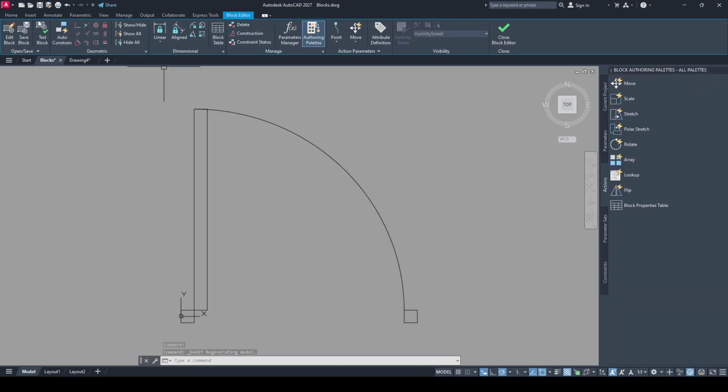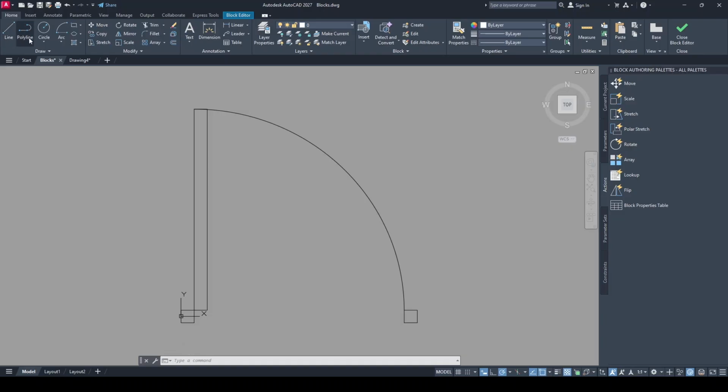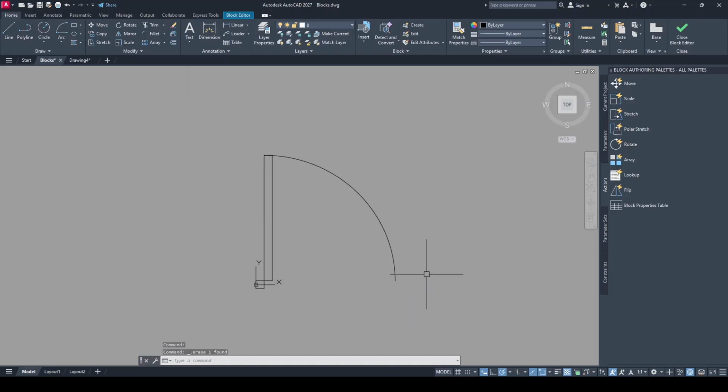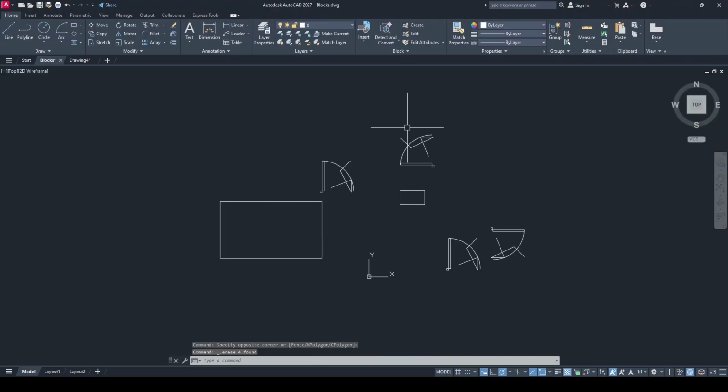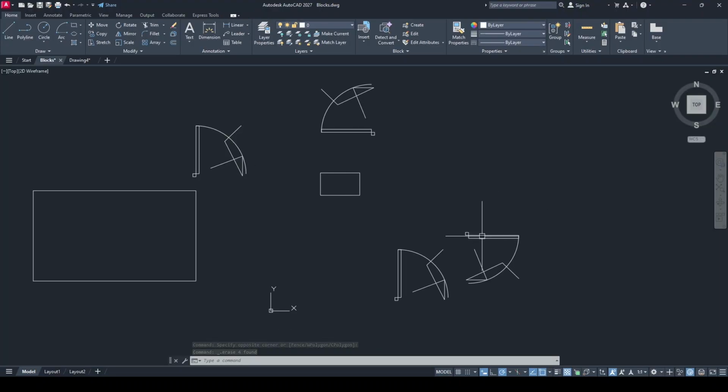Then from here, you can come to the home where your drawing tools and everything are. You can then delete some things like this. You can add lines. You can change anything you want. Then click on close block editor and save changes to the door. Just like this, they are all included to all the rest of the doors.